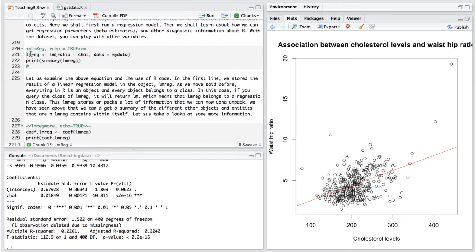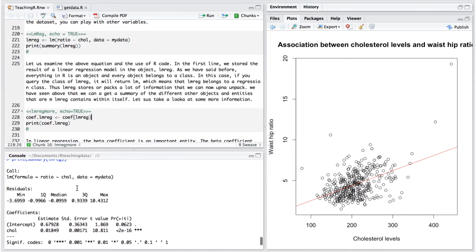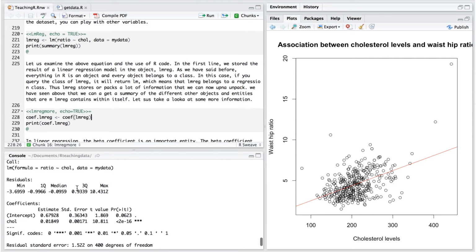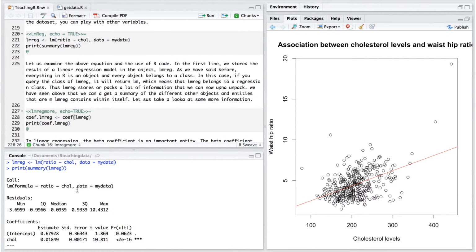LM-reg is an object where we're going to store the results of a linear model, in this particular case ratio over cholesterol for my data, and it stores everything in this particular object LM-reg. A very important attribute: when you print a summary of the object LM-reg, it will produce the most important statistical things that are important for understanding a linear model or a linear regression.